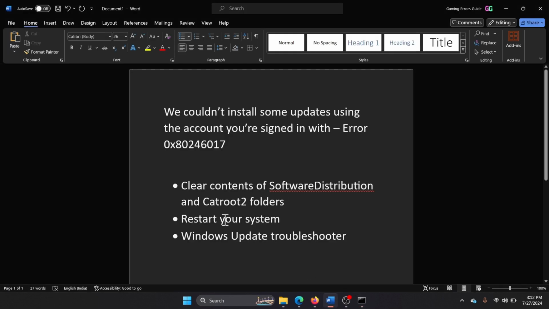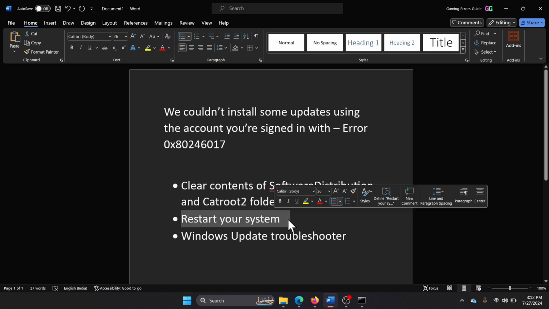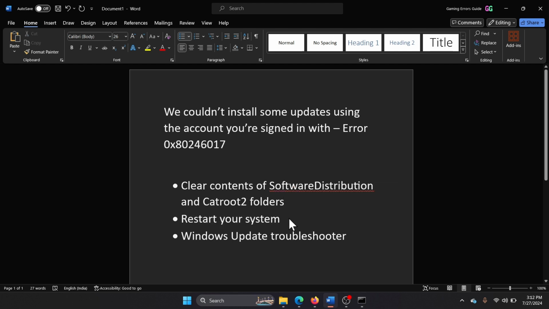The next solution is to restart your computer. Now why are we restarting the computer? We are restarting the computer because we need to sign out and sign in, and I think a better way to do that is to simply restart your computer. If you have an SSD, it would need 5 to 6 seconds to do the job.